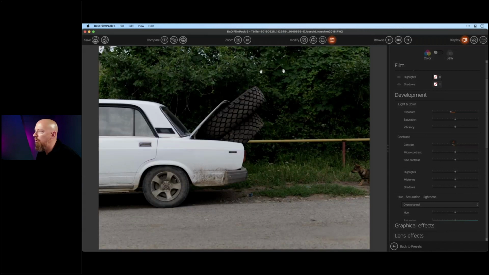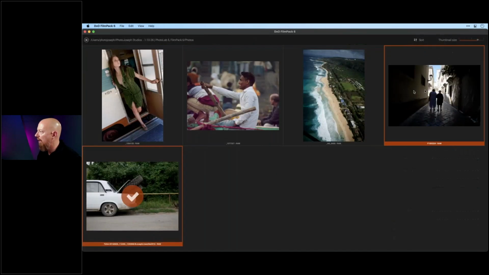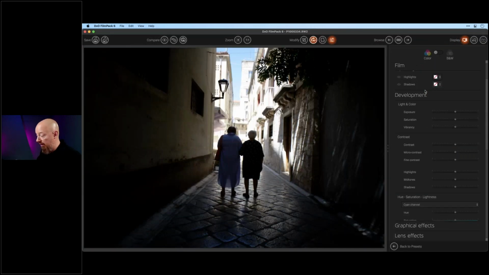Okay, so let's do a little bit of play. We've got a few minutes. Let me go for, I'm going to use this one here. I shot this this summer in Croatia. This is one of those walking down this alley, and it was kind of a perfect setup. These two older women walking, shuffling down the street.